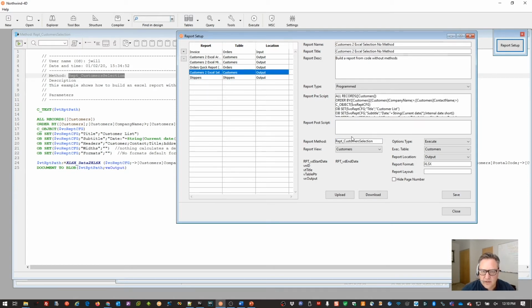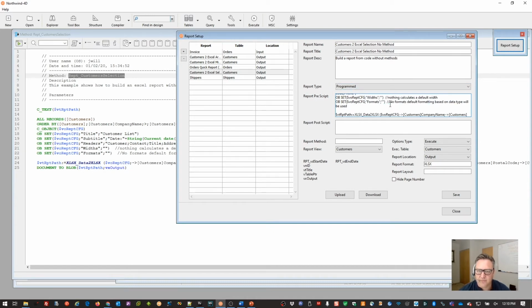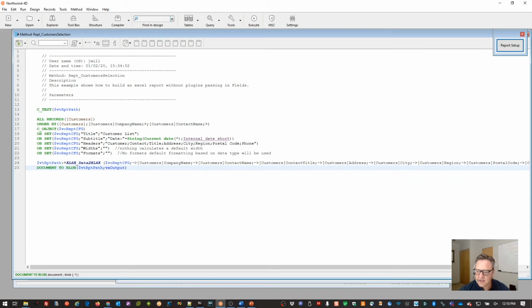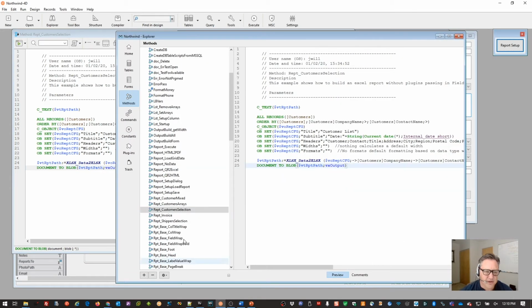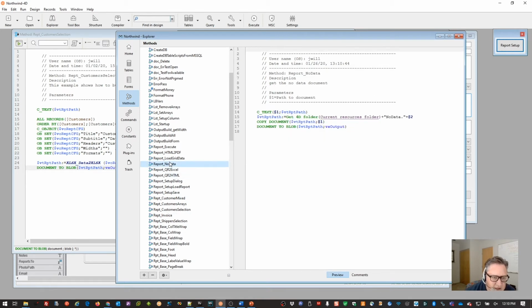Okay, you'll notice here also I'm using my prescript. There was a reason I had that in there. Sorry about that. You'll notice I'm using my prescript in this case to generate the report. I don't even have to have a method. I can literally just paste code in here, same code as this, and run it. So let's talk about the prescript for just a second.